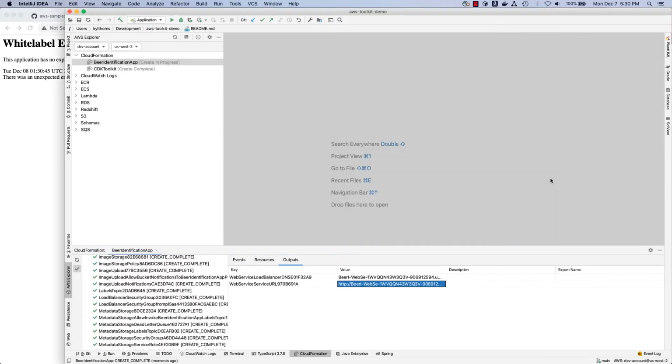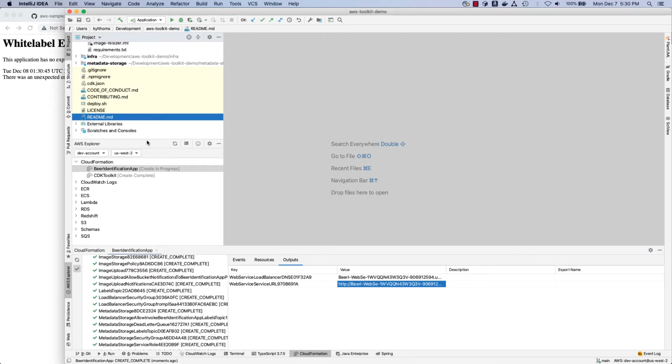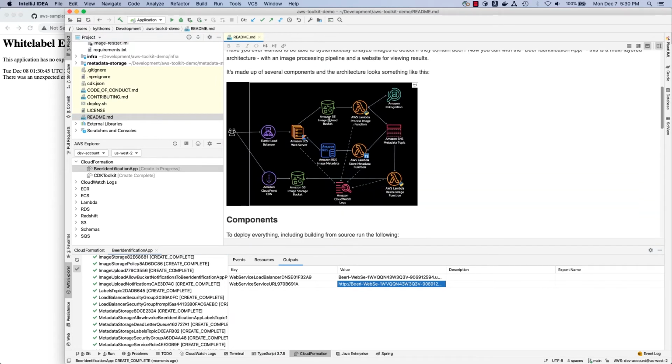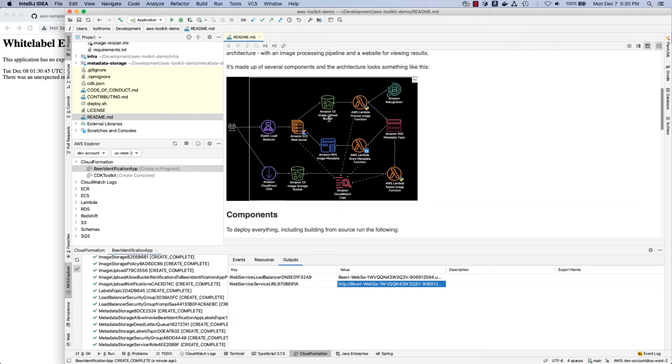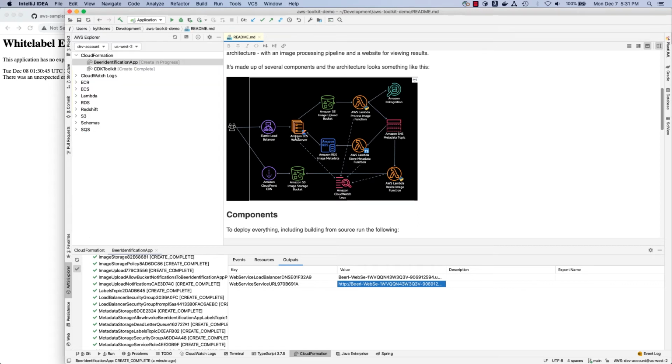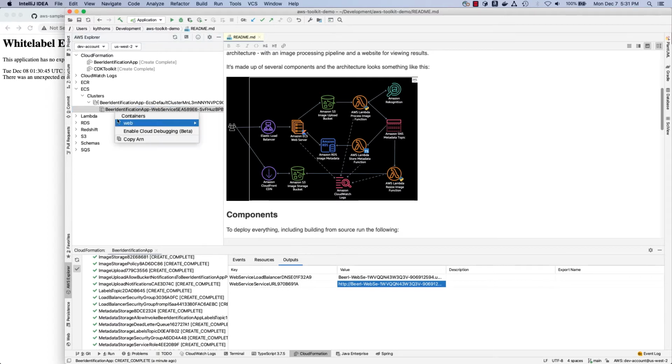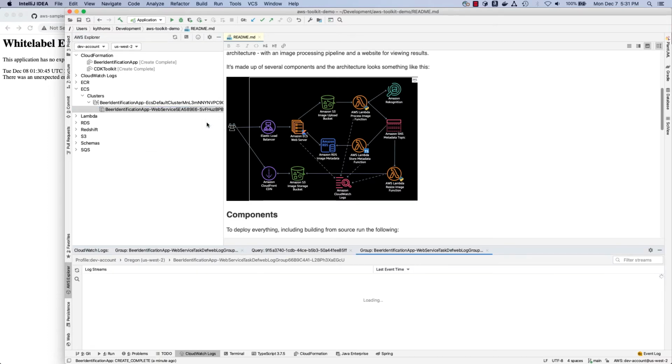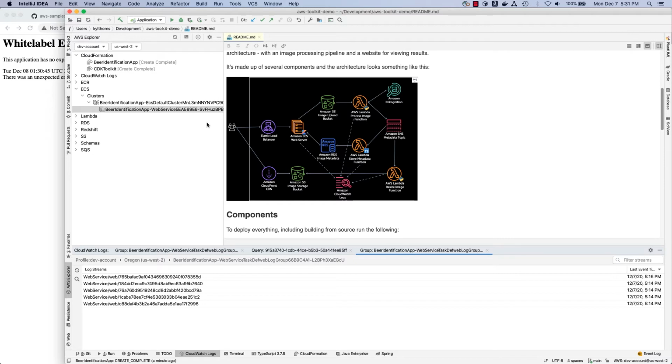So let's try and figure out what's going on here with this problem that we faced. So we're going to open up the README, which contains a copy of that architecture diagram so we can see the pieces. And we can see the first thing that happens is it comes in through our ECS web service. So we're going to go into our Explorer. We're going to refresh the screen there, and we're going to right-click on the cluster and hit View Logs. And that's going to open up the log group for the ECS web service there.